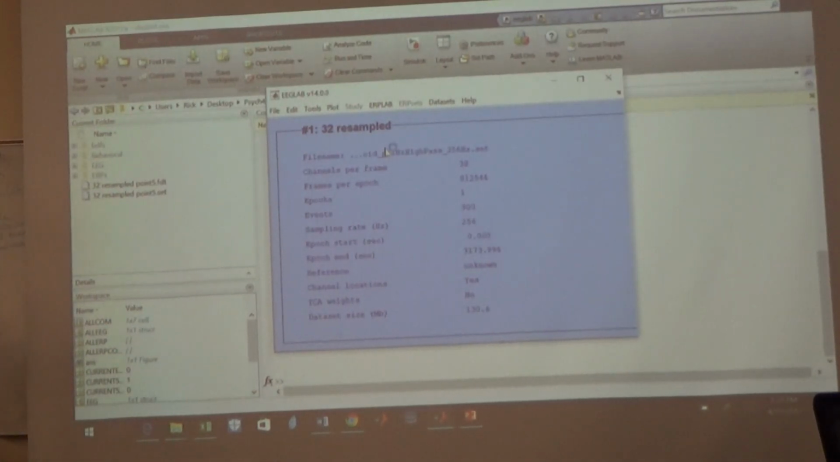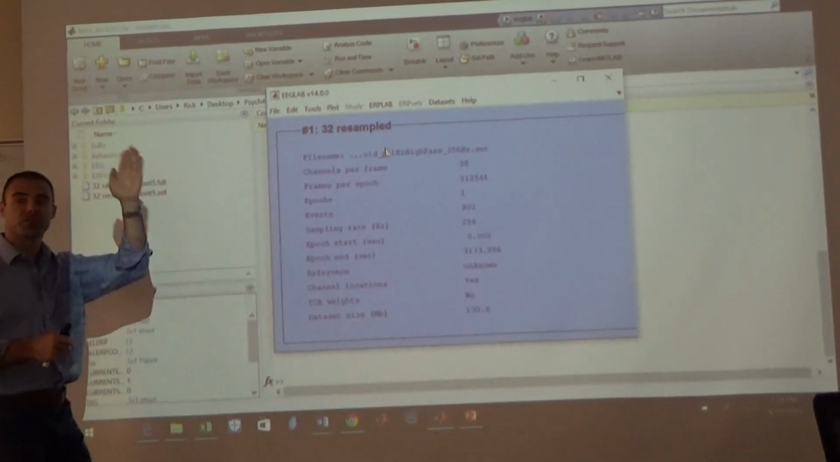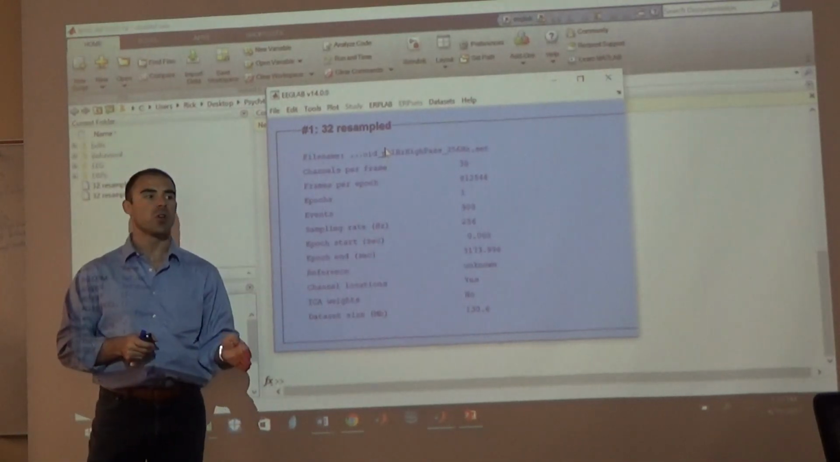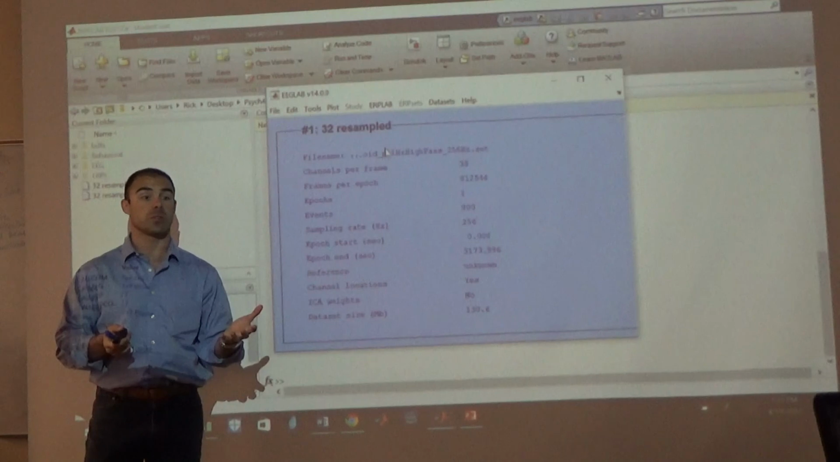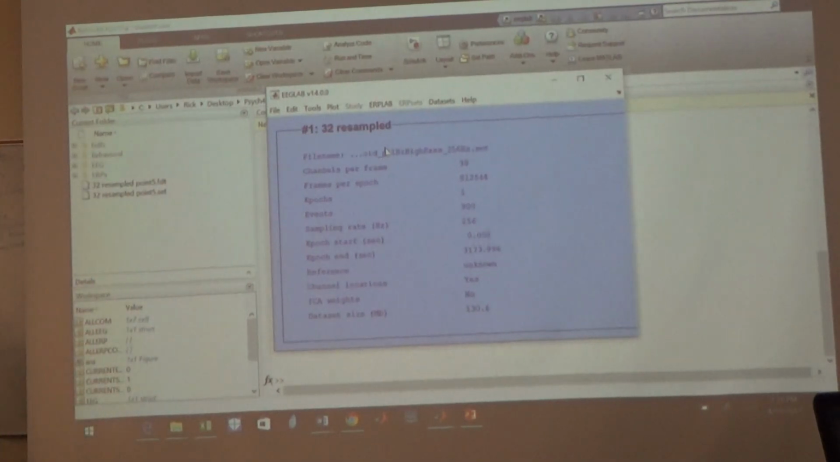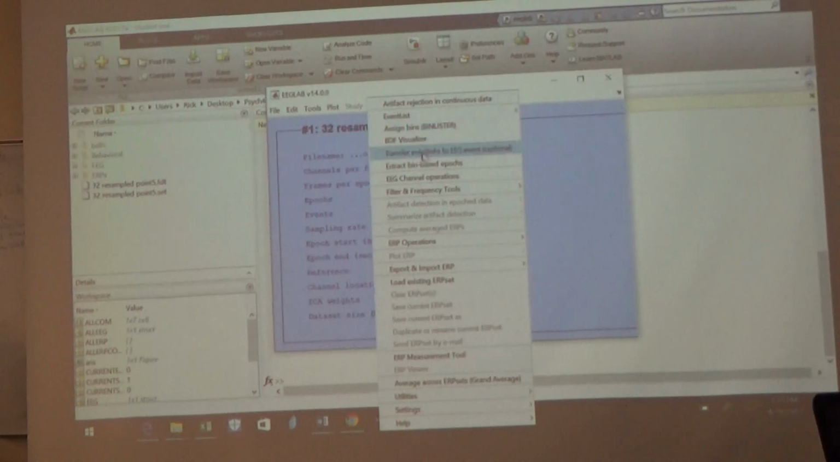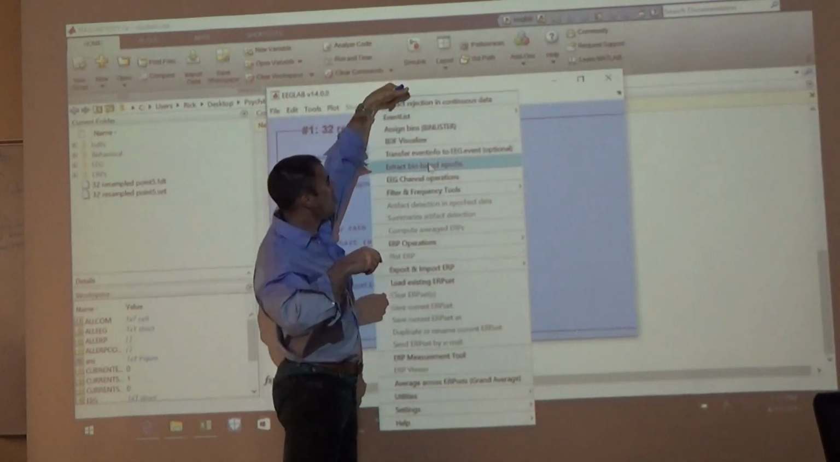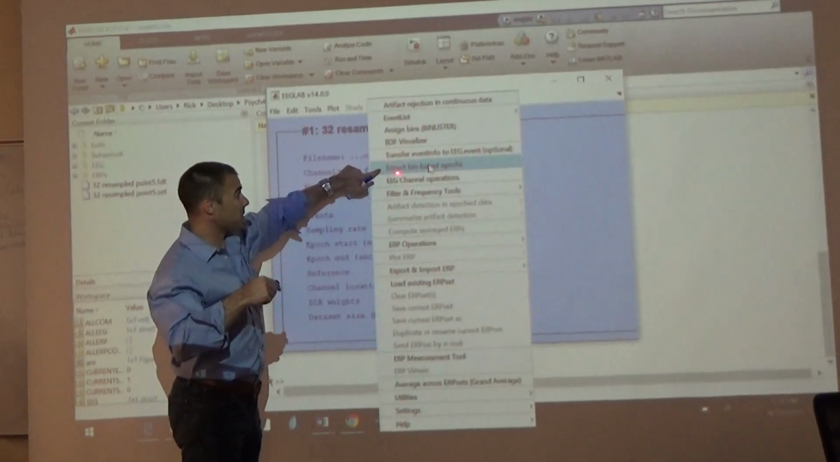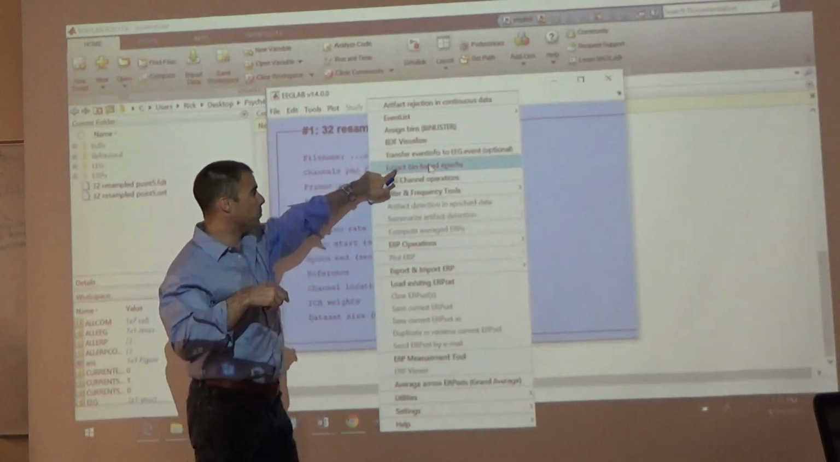Yeah. Okay. So, what we're going to do next is we need to cut the data into epochs, right? We're interested in what happens related to the onset of certain events of interest, right? When our stimuli appear on the screen. So, let's take a look at that. The way that we can do that is we go to our menu for ERPLab. Within that, we're going to select the option for extract bin-based epochs.